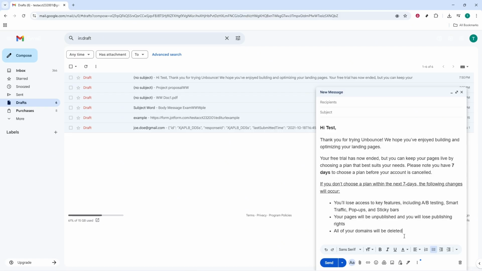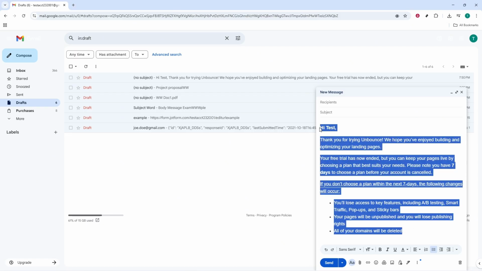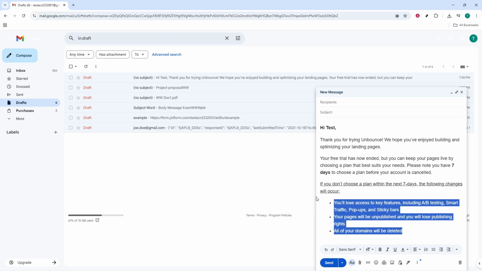Next, highlight the text you want to clean. You can select a small section or the entire message, depending on what needs attention. Take a moment to make sure you've included everything you want to fix, especially if the formatting is scattered across multiple paragraphs.